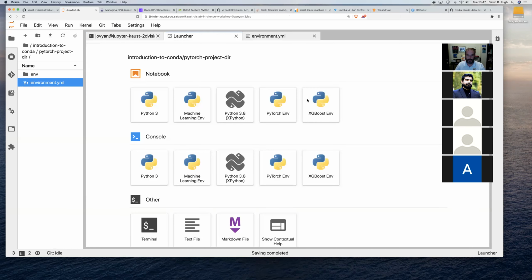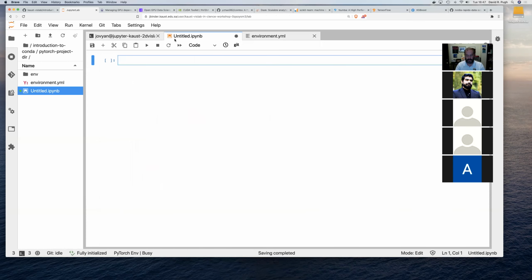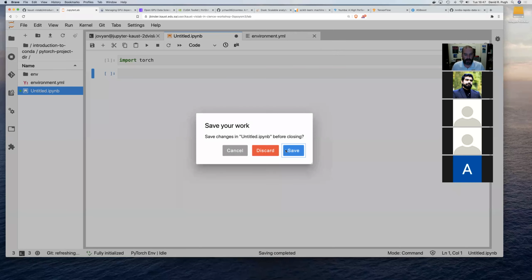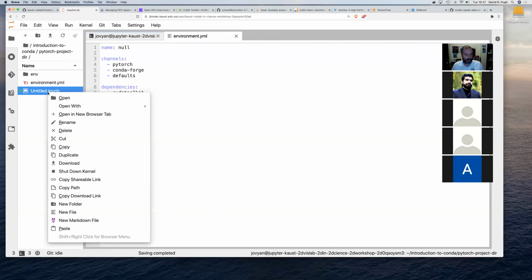There we go, finally. And again, so we could open a notebook and then we could do import torch. And there we go. Okay, I'll just close that. Discard and delete.